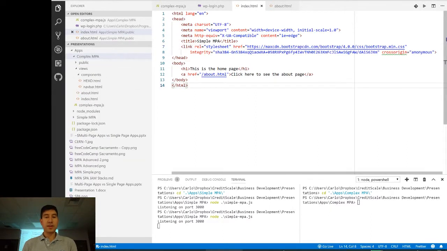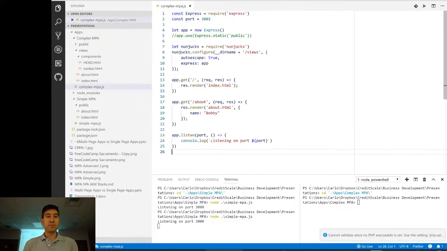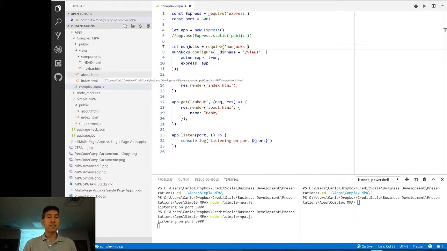Okay, so here I have an example of a more complex multi-page app. It's still pretty simple, but there's more going on here. So I'm just going to quickly run through this and explain what's going on. I've installed something called Nunjucks. Nunjucks is a templating engine, and I'm basically just configuring some things here. And what's happening here is that I've also taken the head part of the HTML, and I've broken it out into a component.